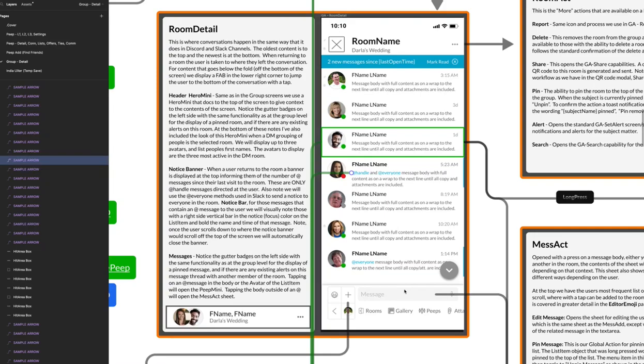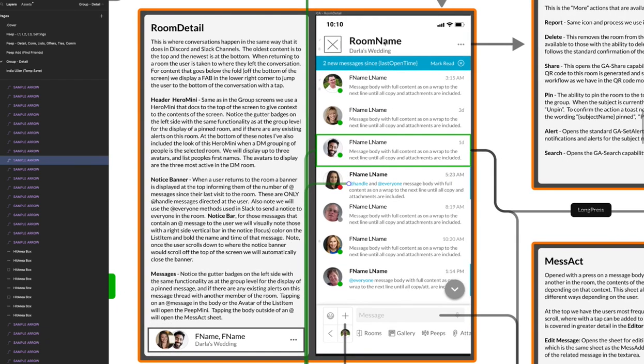This is the room detail. You navigate to this screen from the list of rooms. I tap on a room name, and this is what you see. At the top we have the header, which should be familiar. Before, we had the group logo up here. Now we have the icon that comes with that room, the room name, and the group name underneath. This helps with context. I'm in Darla's wedding, and this is the bridesmaids, let's say.